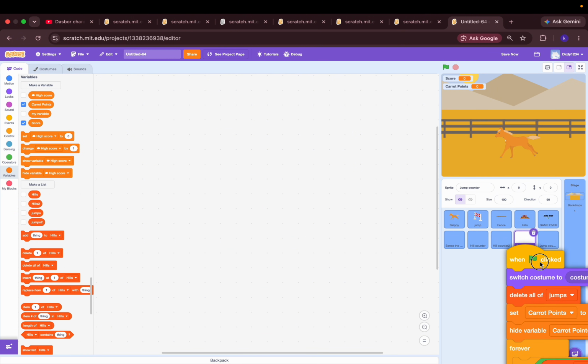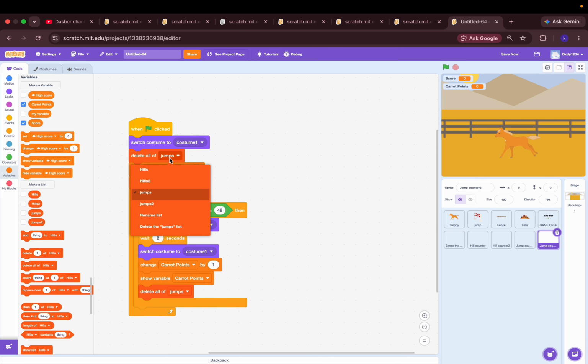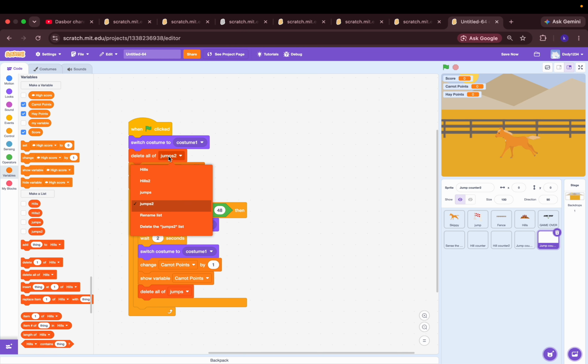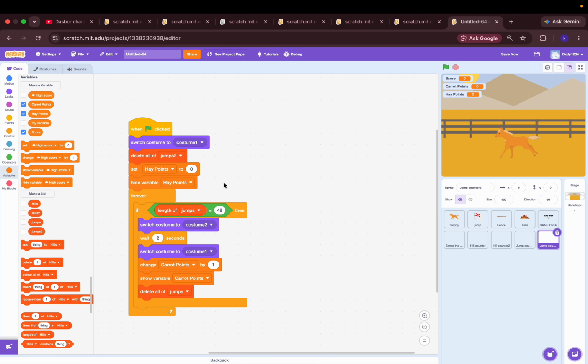After that, copy and paste to the jump counter 2 sprite. The code is the same as the jump counter 1 sprite. Change carrot points to hay points. Change jumps to the jumps 2 variable. And look at the costume.